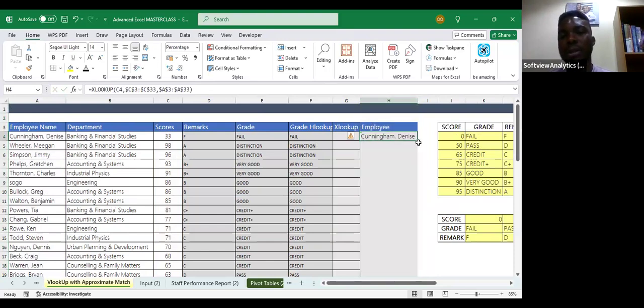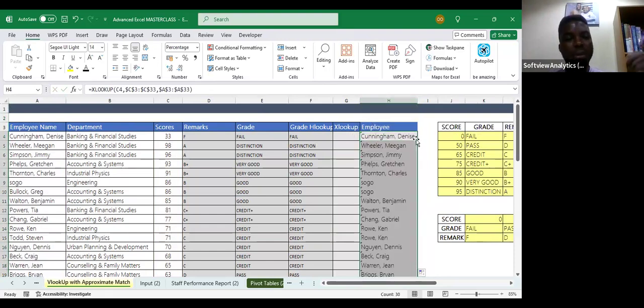Is it direct enough? So if I drag down, it's going to pick every other thing for every other person. So William Wigan owns this particular score, Simpson owns this particular score, and like that. Do we understand that? XLOOKUP.